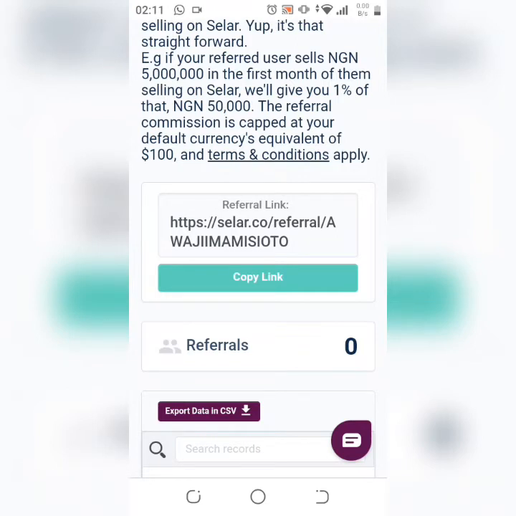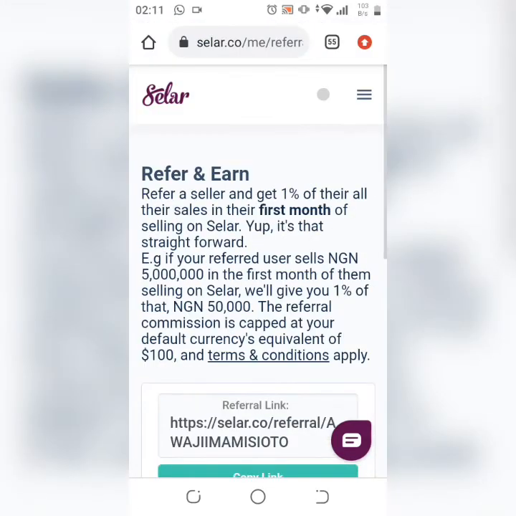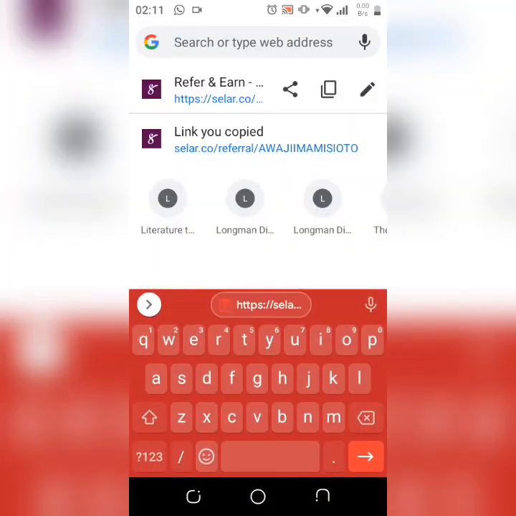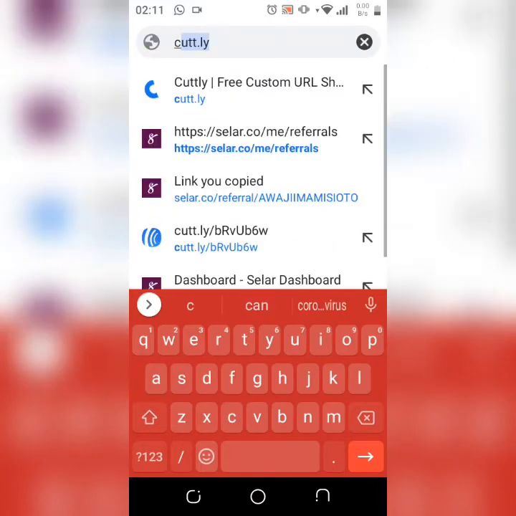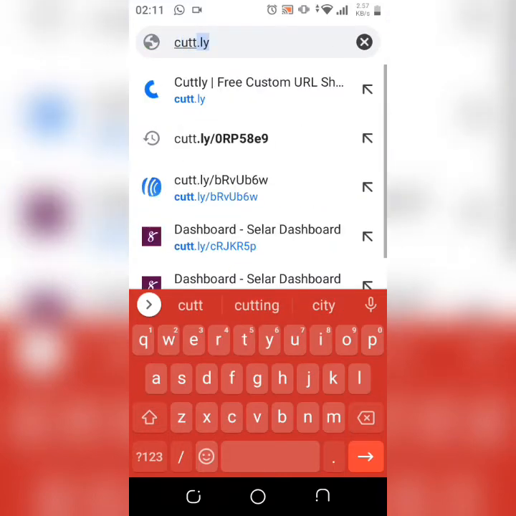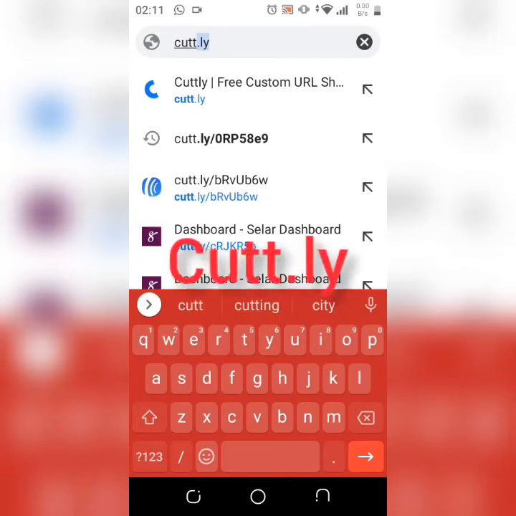Okay, so once again, I pick the link which I have copied. Then I will go somewhere. I'll be using a link shortener. That's a website where I can shorten links. So what will I do? I have to type it. All right, cut.ly. I'm using cut.ly.